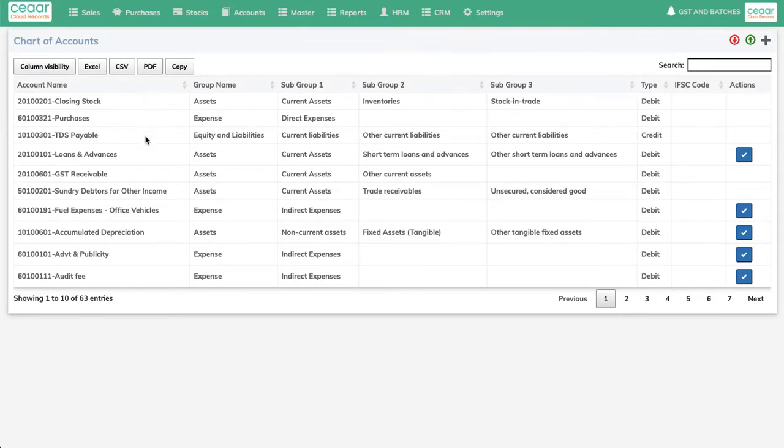So some of these accounts we cannot remove, or we cannot make them inactive because they are tagged to some processes. If you want additional accounts which are not there in this list, you can add them by clicking on this plus.